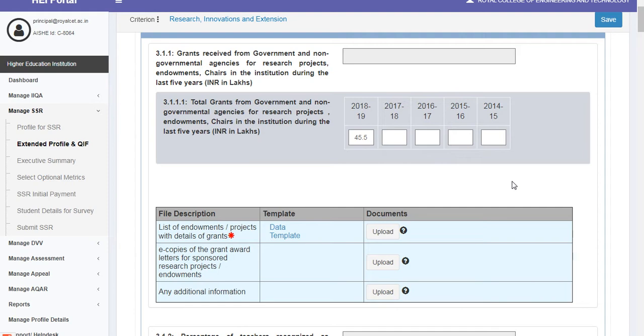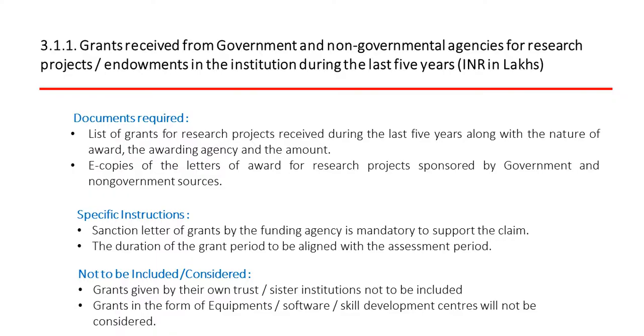So going ahead, we will see the documents required for verification of this metric and the specific instructions of the metric. Here the documents required are a list of grants for research projects received during the last 5 years along with the nature of award, the awarding agency and the amount, and e-copies of the letters of award for research projects sponsored by government and non-government sources. The specific instruction says sanction letter of grants by the funding agency is mandatory to support the claim, and the duration of the grant period should be aligned with the assessment period.